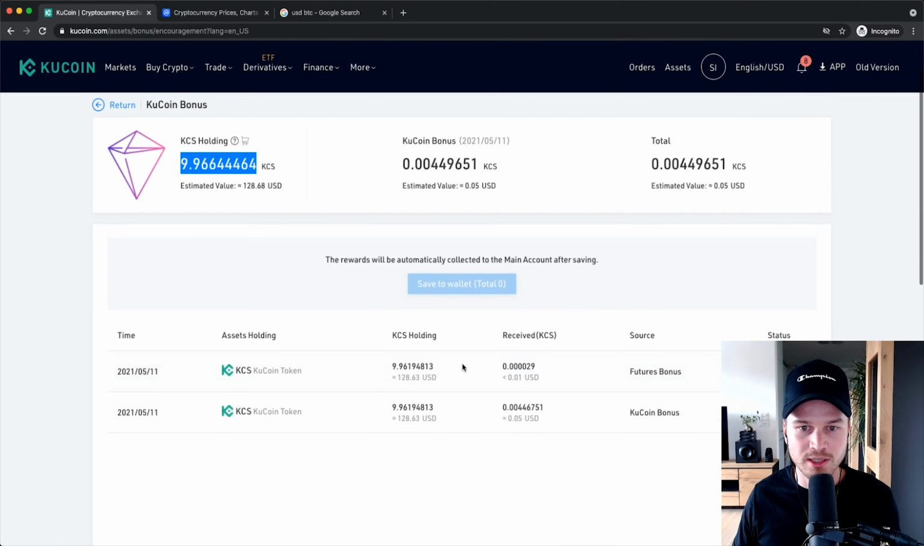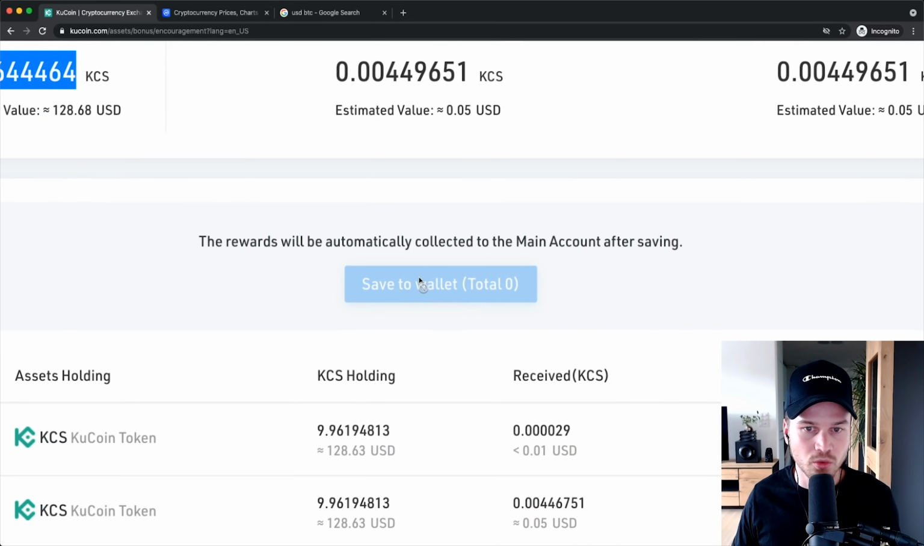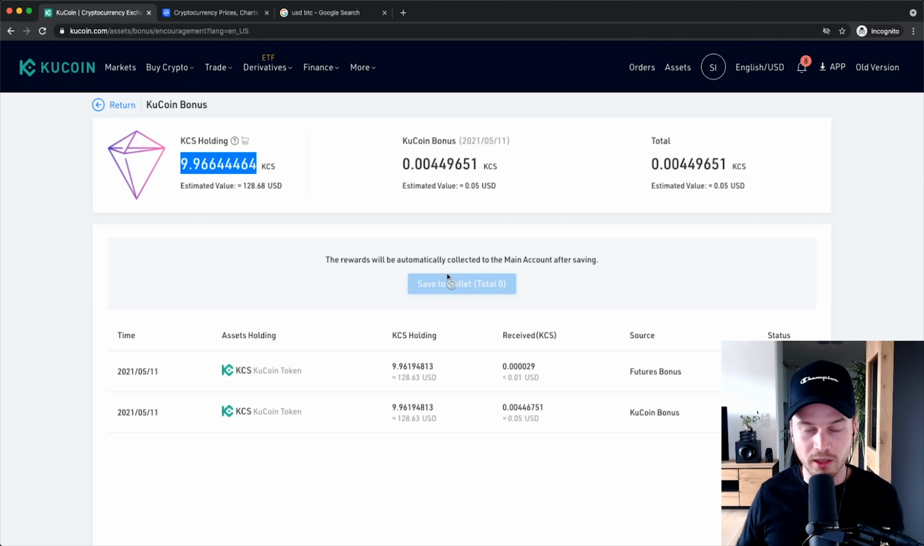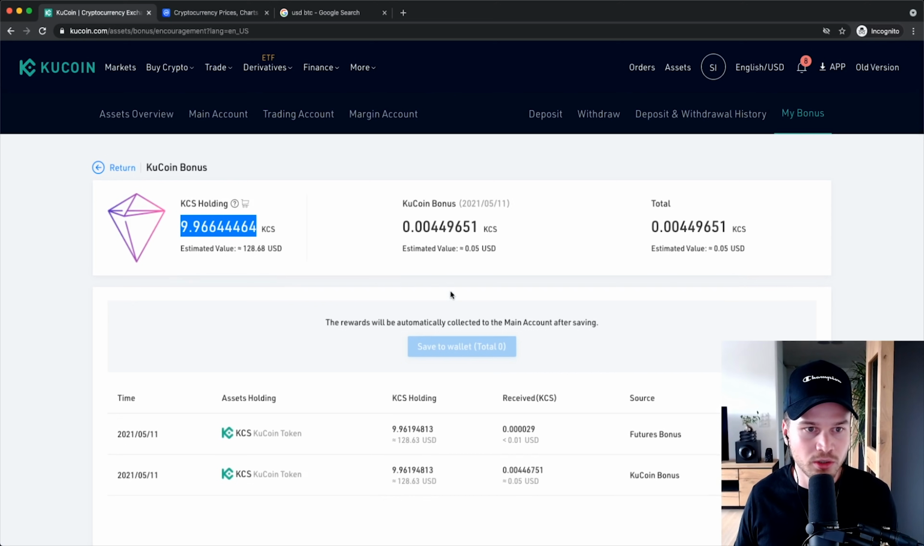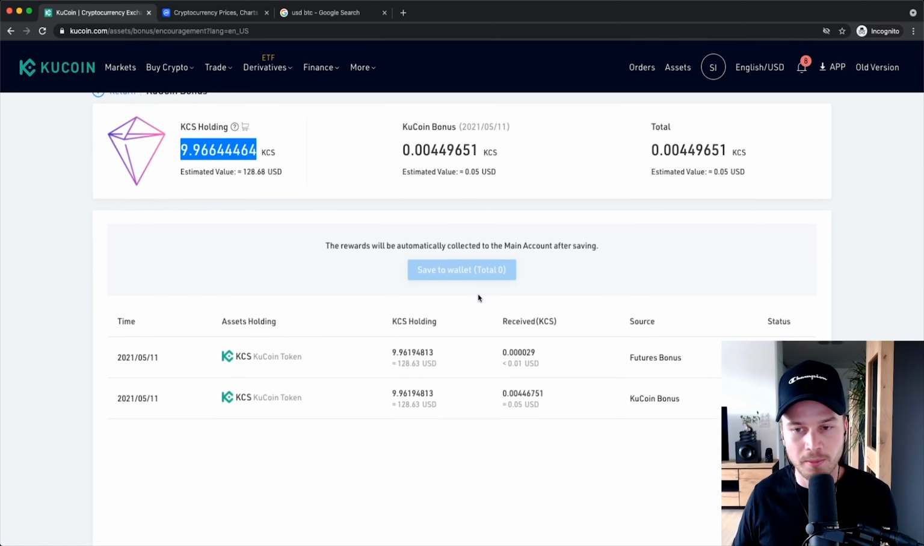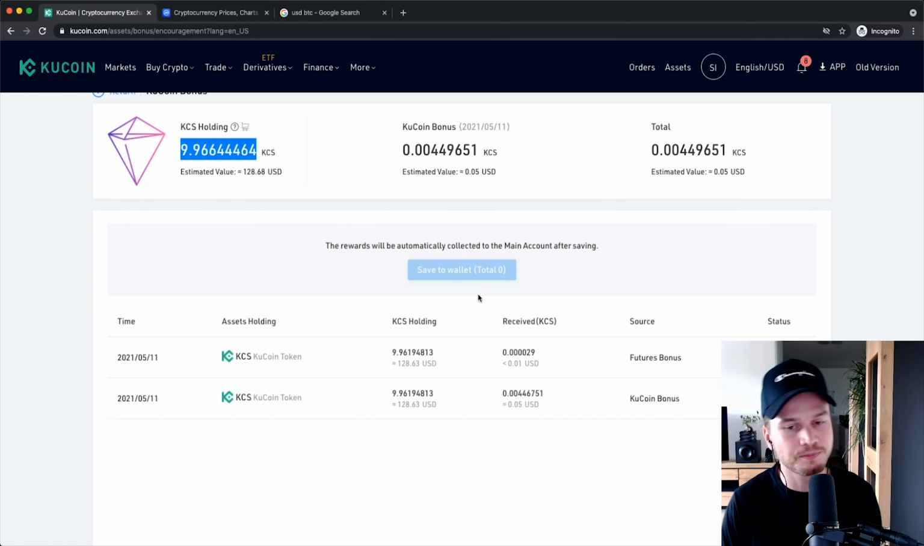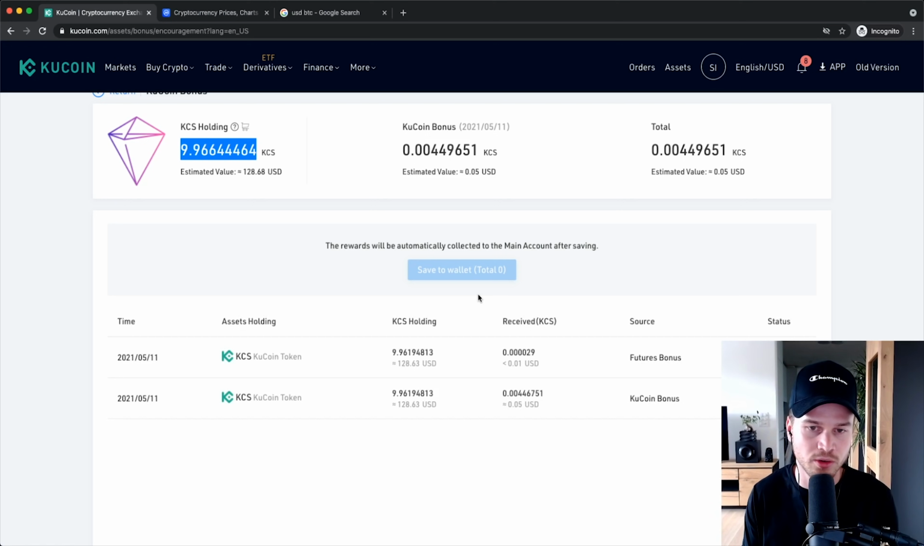So what we have to do is every day you can click on save to wallet, and then the rewards will increase because you're holding more KCS tokens. So again, all you have to do here is just buy some KCS, hold it in your KuCoin account, and then you're going to automatically get some payments into your account in KCS tokens. So that's a very cool way you can also earn some passive income here through the fees of other people using this exchange to your KuCoin account.